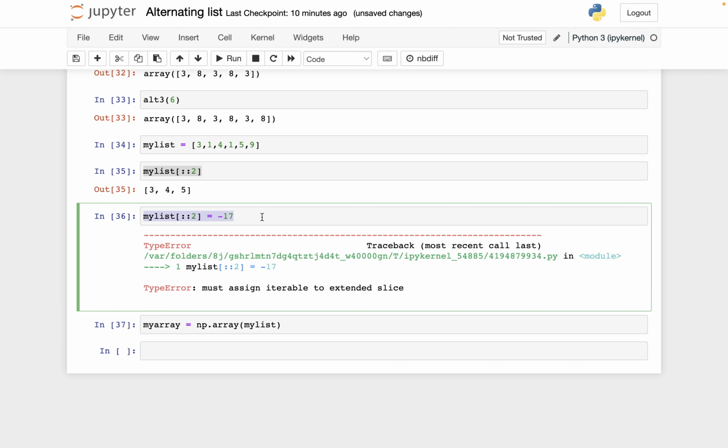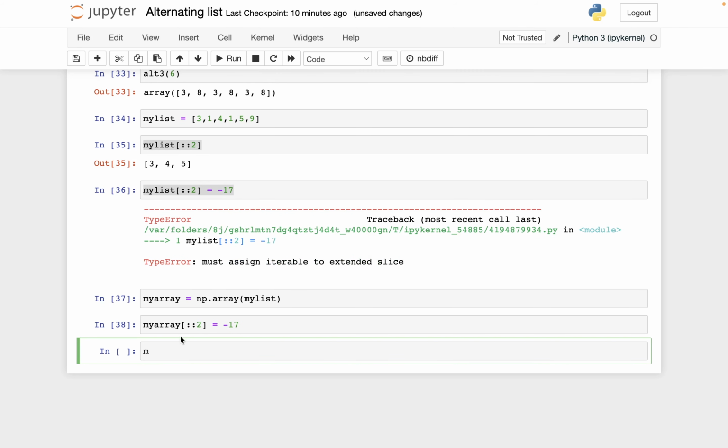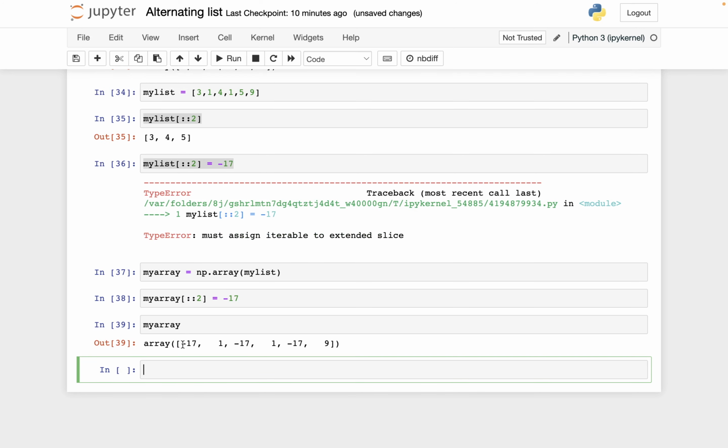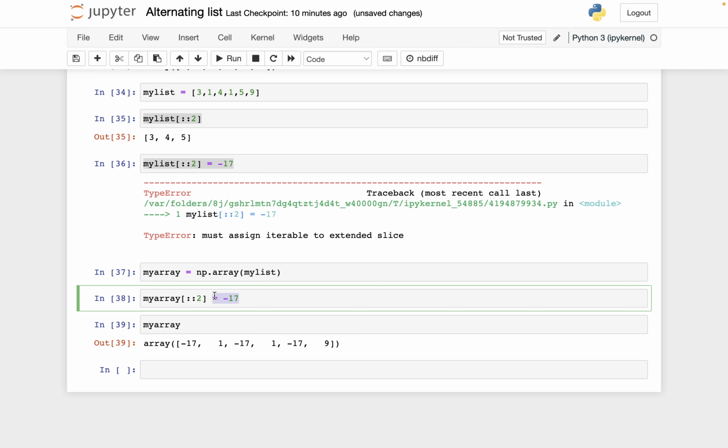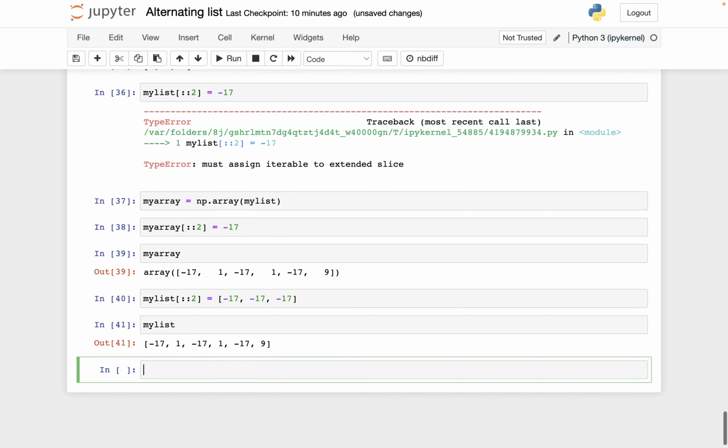Okay, and then let's try this exact same code here, but with my array. And that one did not give me a type error or any kind of error. And let's check. So here you can see that those even indexed terms have gotten replaced by -17s. So this kind of syntax works for NumPy arrays. It does not work for lists. If you want it to work for a list, you can do something like my list[::2] equals -17, -17, -17. And then if I check, that works.